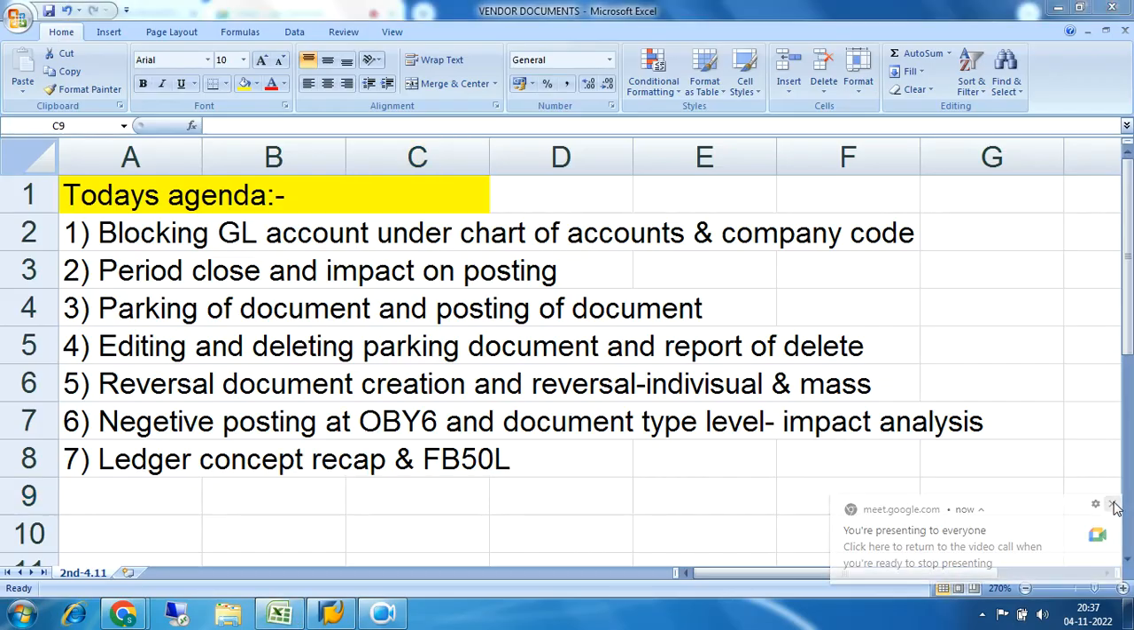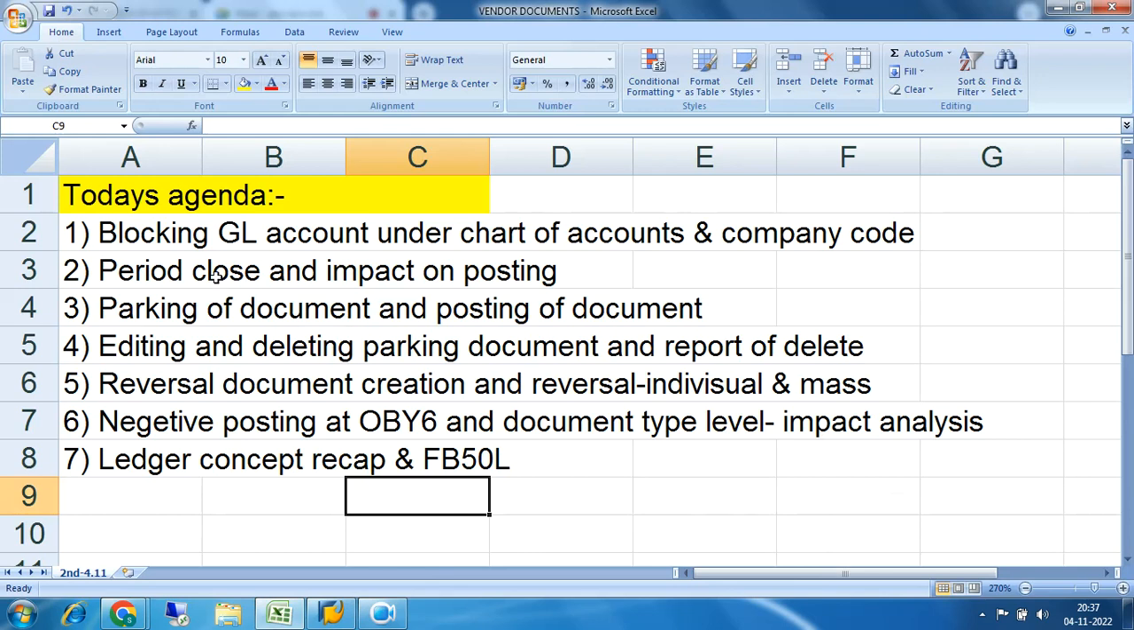So my screen is visible with today's agenda. What are the topics we will discuss today? Okay, fine. So this is today's agenda. The first thing we are going to discuss is blocking GL accounts under the chart of accounts and company code.